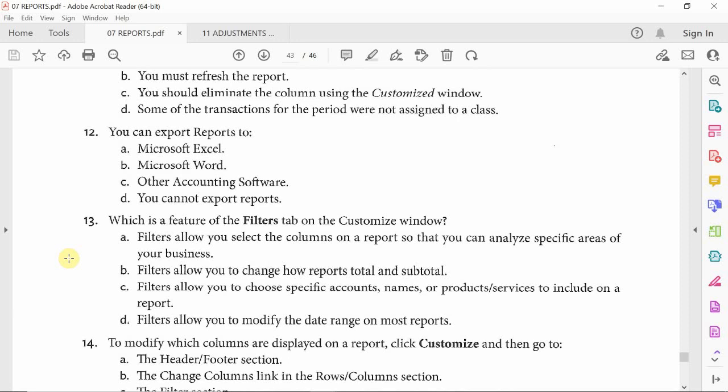So in this case, the A is for the settings icon, right? Remember that you can choose to customize whether you want to have certain columns appear or not. That's not the same thing as the filter tab. So the filter tab allows you to go by specific people, by specific criteria. Okay, so in this case, C is the correct answer.